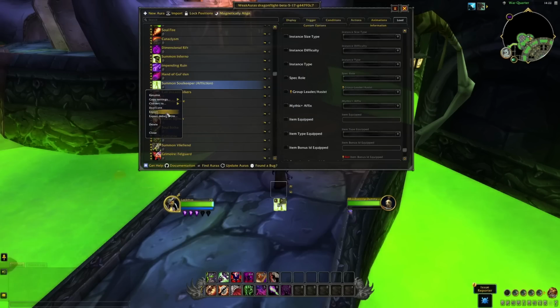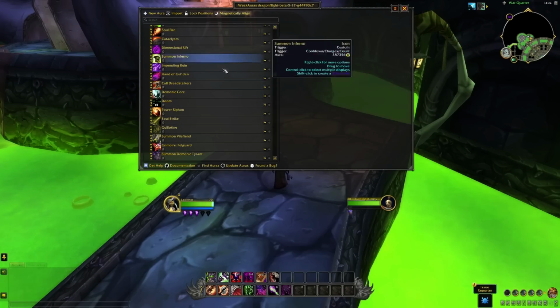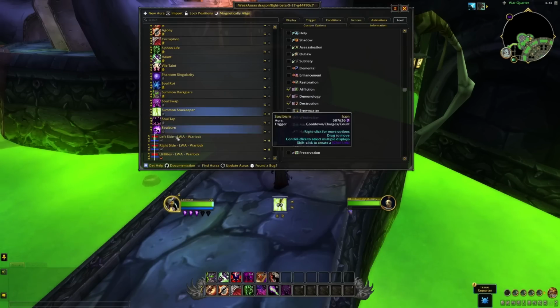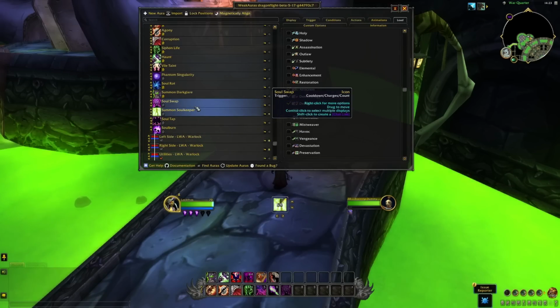So you can do this with pretty much any ability. Feel free to duplicate these. Make sure you change their name too, so you can properly remember where they are and what they're loading for.